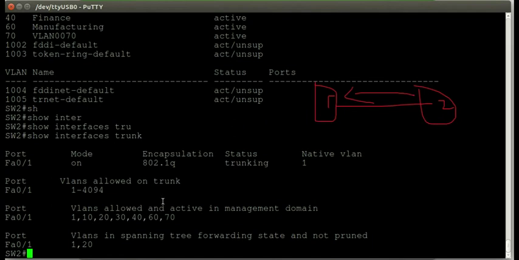There would be no point in allowing VLANs 10, 20, 30, 40, 50, 60, 70 to be sent over this link, because there's no ports assigned to those VLANs, there's no devices in those VLANs. So it's only allowing VLANs 1 and 20 to be forwarded over this trunk link. These are the only VLANs that are not pruned. So whenever it receives any VLAN 20 traffic, it can forward that over this trunk link because there is a device in VLAN 20.